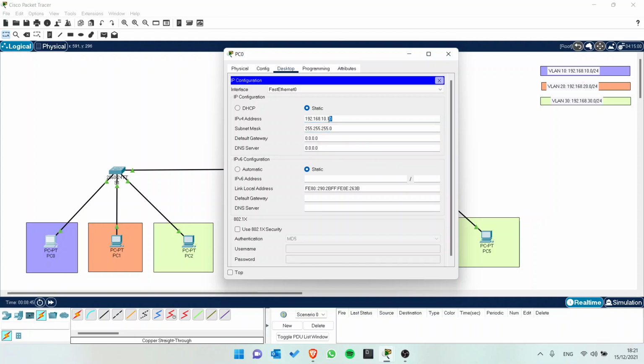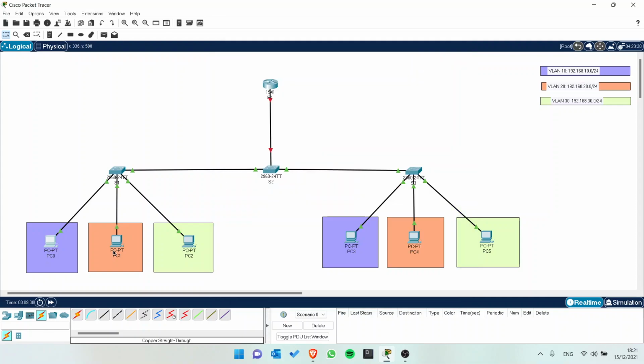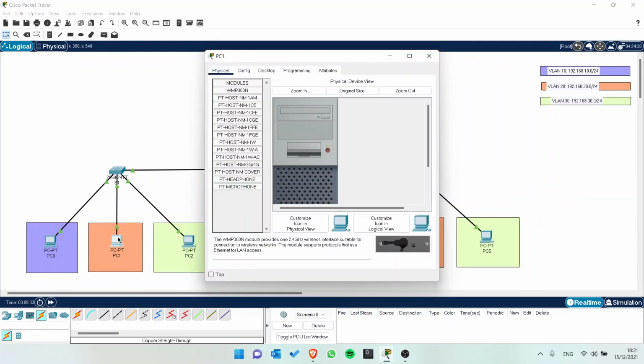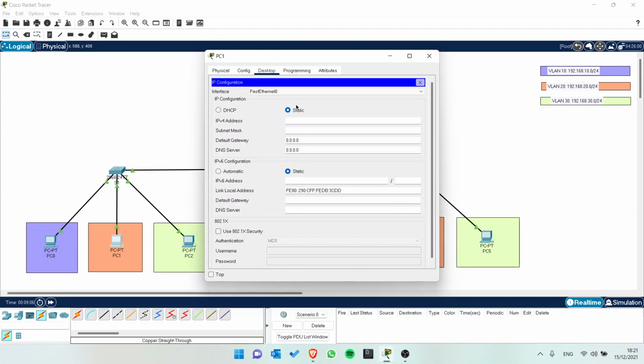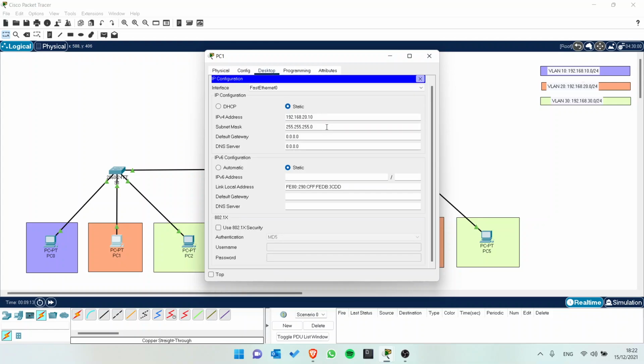Let me just copy this. Alright. And our default gateway will be 192.168.10.1 with the subnet mask of 24, 255.255.255.0. And then PC1 IP configuration with IP address of 192.168.20.10 because it will belong to VLAN 20, and default gateway will be 192.168.20.1.